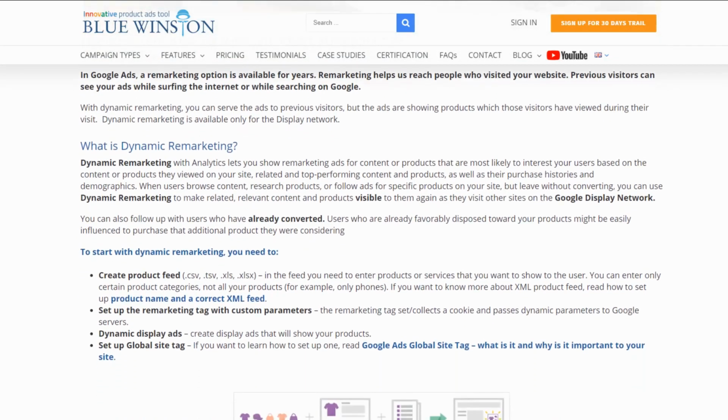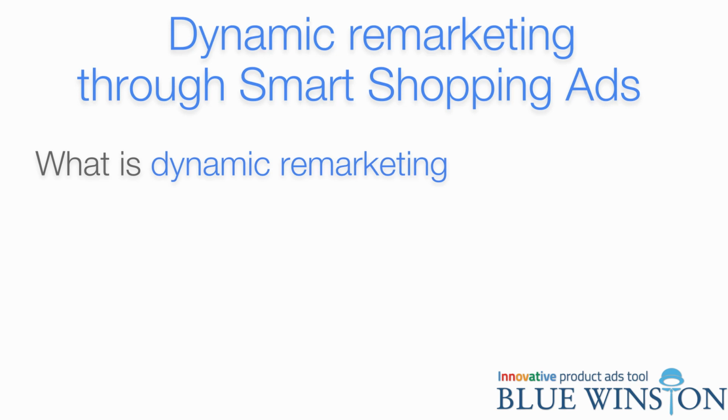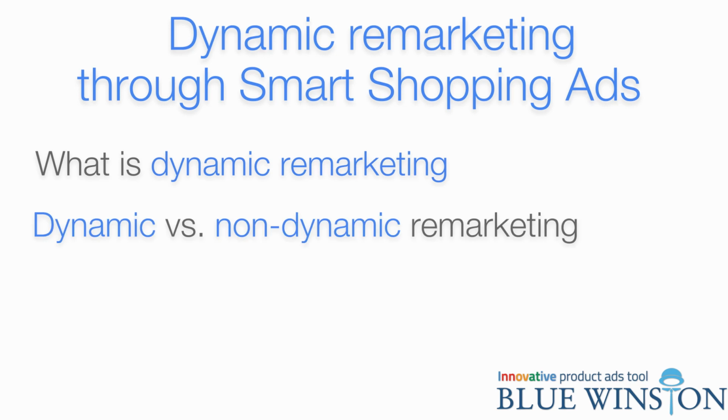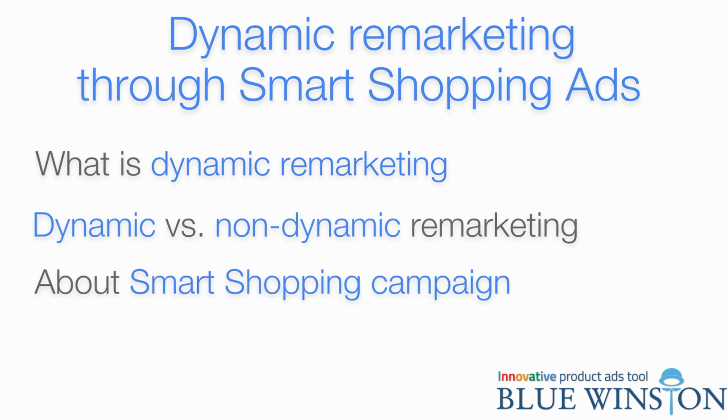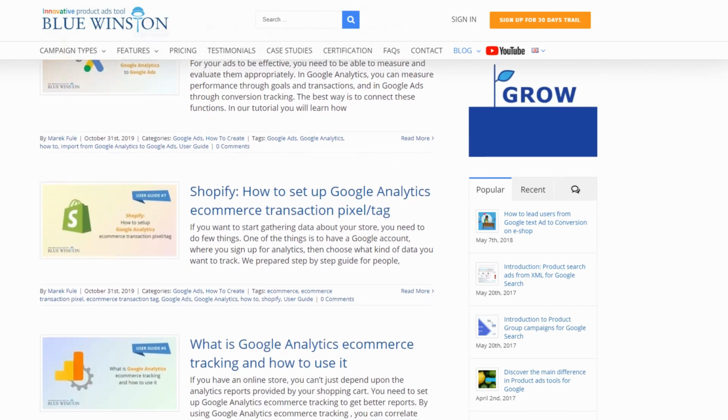At BlueWinston, we have prepared an article about it. You will learn all about dynamic remarketing through Smart Shopping Ads. What is dynamic remarketing? Dynamic versus non-dynamic remarketing? About the Smart Shopping campaign. Just visit our blog, where you can find it with many other articles and guides.